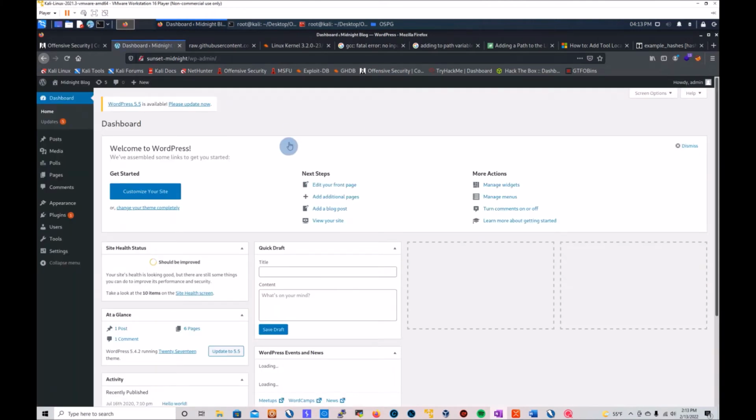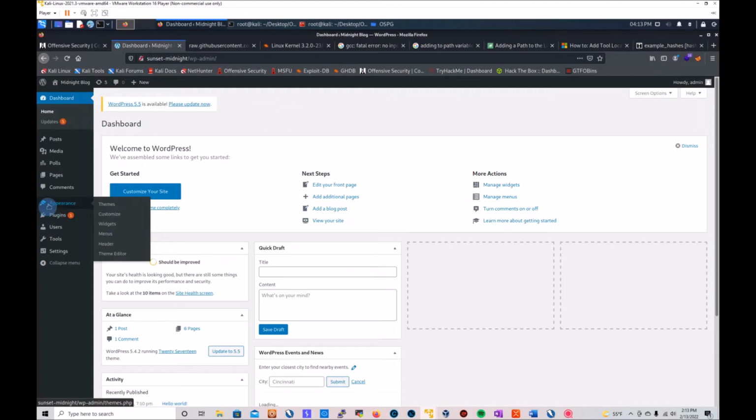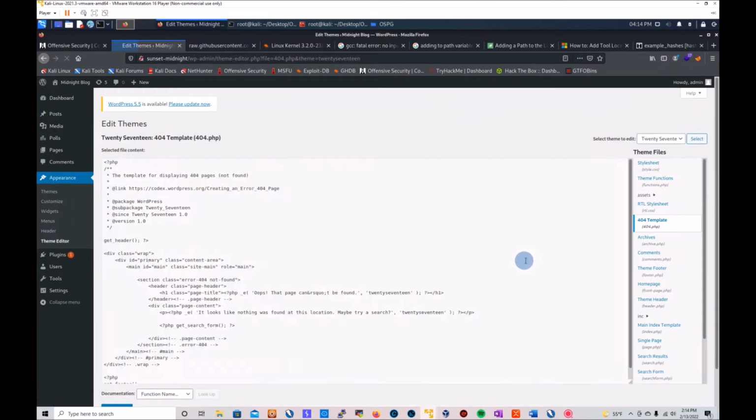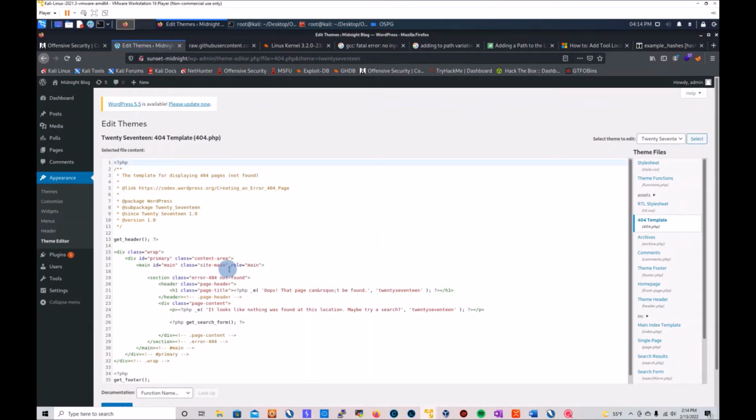Okay, cool. So, now that we're in WordPress, one of the routine patterns that I've noticed, and this should be our default that we always do, once we get access into a WordPress site, we should always immediately go straight to Appearance, Theme Editor, and look for the 404 template, which is right here.